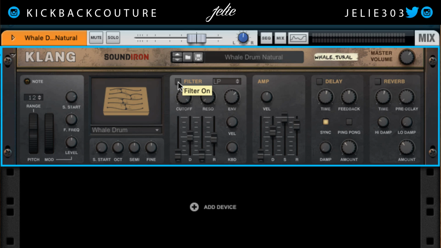Alright. Filter on, filter off here. Low pass, high pass, band pass, and a comb filter. Right now it's on low pass. We have our cutoff here, our resonance here, and the filter envelope, which corresponds to this.